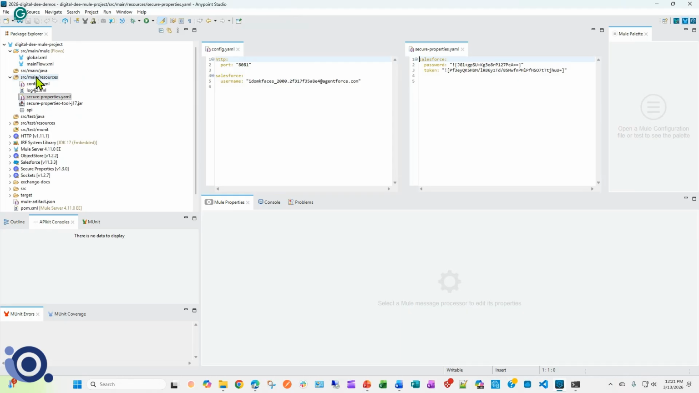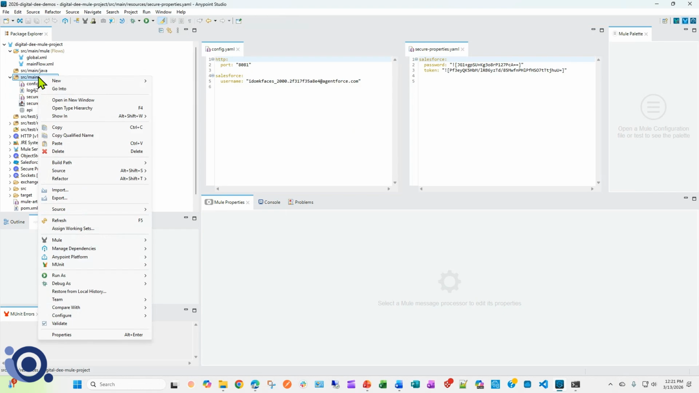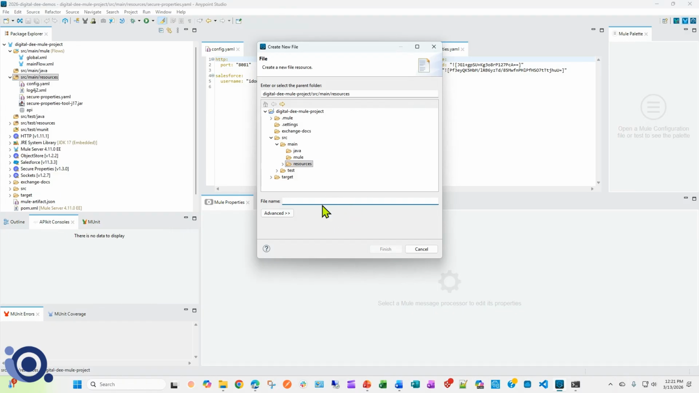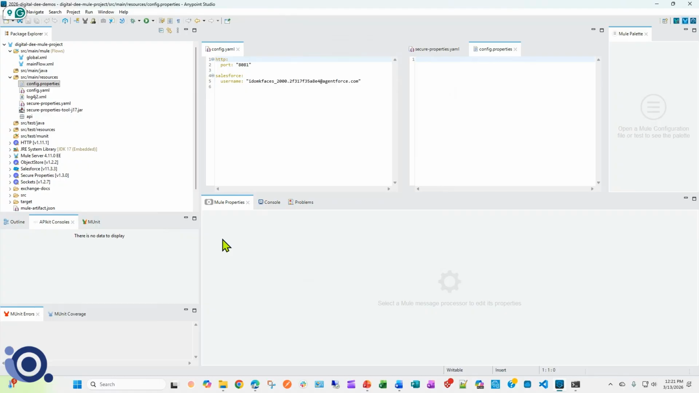So at any rate, we'll go to source main resources. So those of you doing hands on keyboard, let's right click on source main resources. We're going to go to new, and we're going to come down to file. Okay, and you'll notice the file structure. You should be where you need to be under resources, and we're going to do config.properties. Okay, config.properties, and click finish. Now it's going to identify that it's a different kind of file. It knows that. It's going to pick up on that.